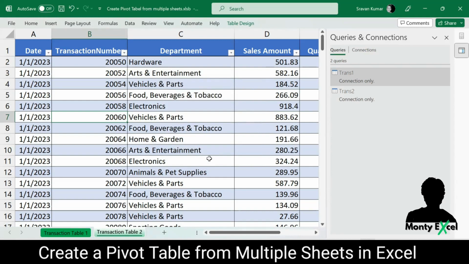So why did I create only a connection? Because if you say table, it will create another sheet and start loading the same data into your Excel file, which I don't want. Now, I have the two tables, which are going to be very dynamic, and created two queries. Now, what next?